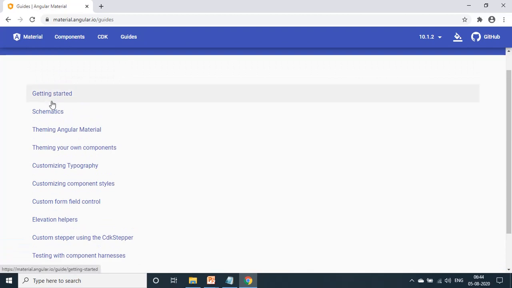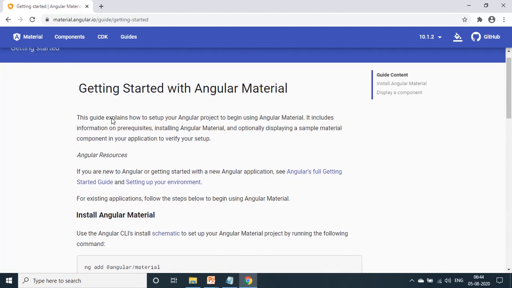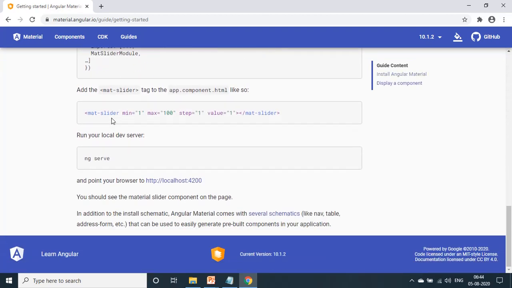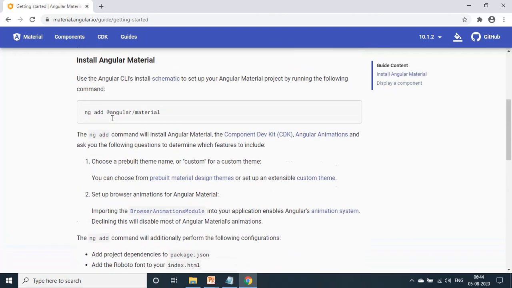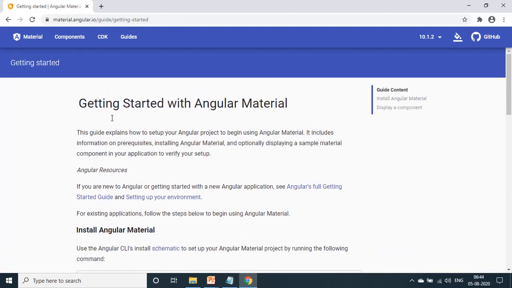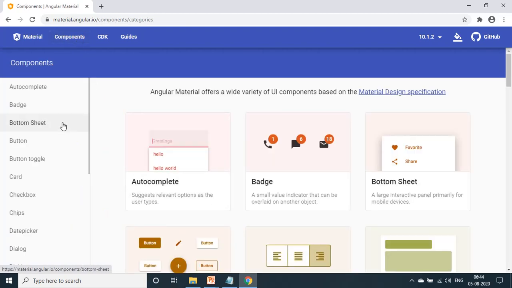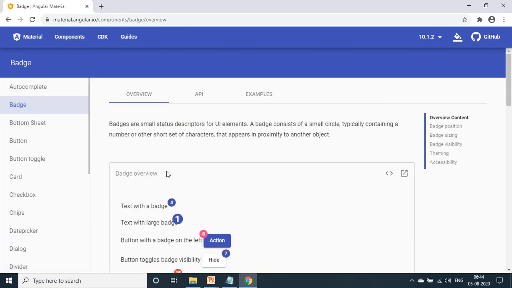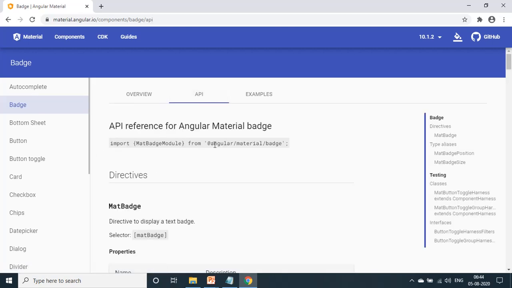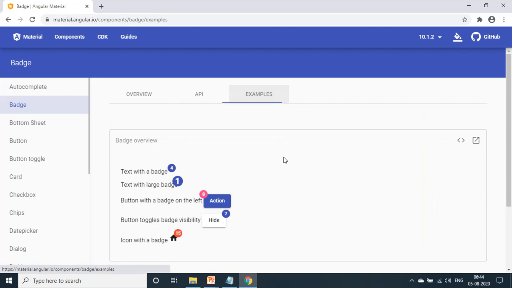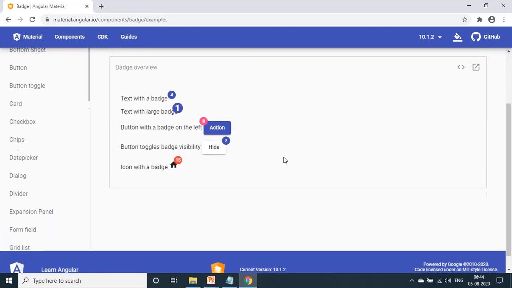If you go to getting started, we have how to configure Angular and how to use the components here. If you go to the components, it will give you the list of all the components. If you click on any component, it will have the overview of the component, the API, the module required for that component, and a complete set of examples for that component.